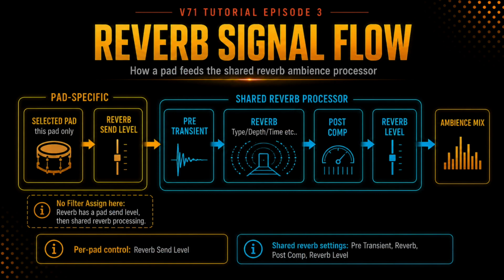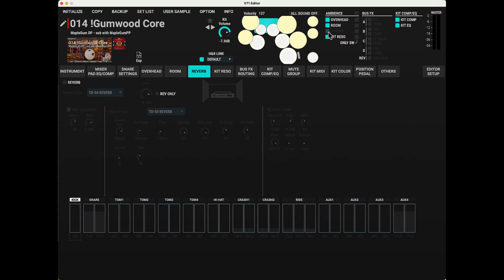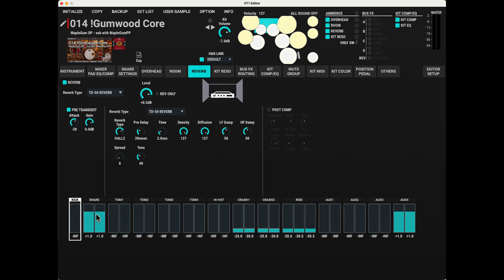Next up in our ambience flow is Reverb. Reverb follows the same pad send to shared processor model, but its processing chain is simpler, and it's similar to what we've already seen, so we're going to go a little faster here. The pad-specific portion is the reverb send level at the bottom. Everything after that is part of the shared reverb processor.